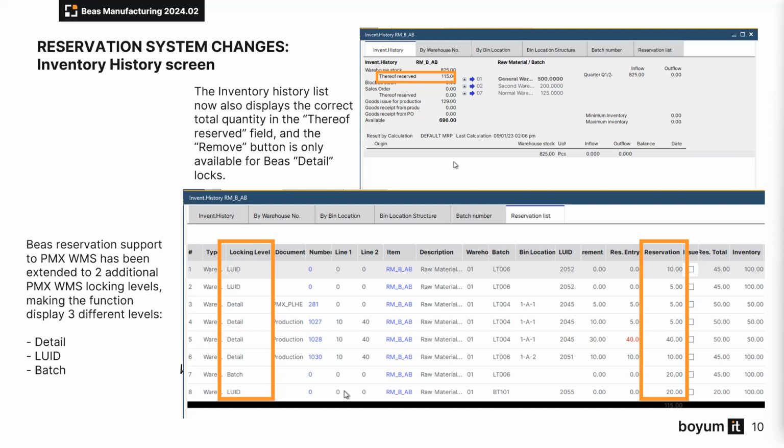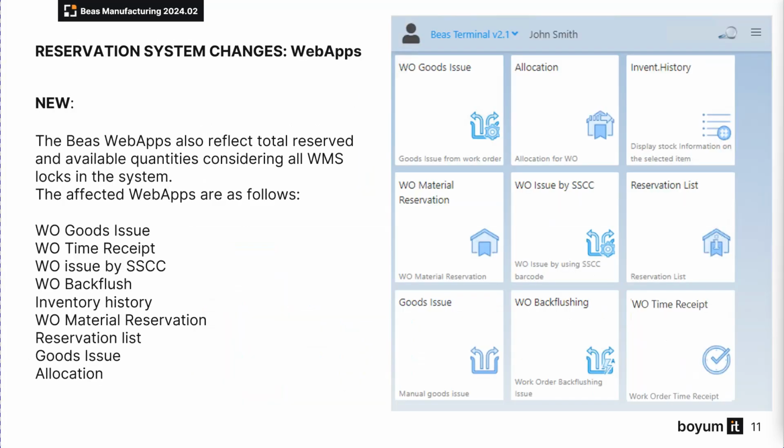In the reservation list, you can now see another new field named locking level, which reflects the corresponding WMS locking level, batch, LUID, or detail in the list view. This new field also appears in the reservation list web app. Our web apps also reflect total reserved and available quantities considering all WMS locks in the system. The effective web apps are as follows.